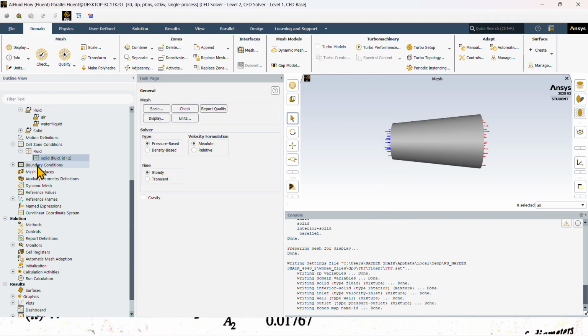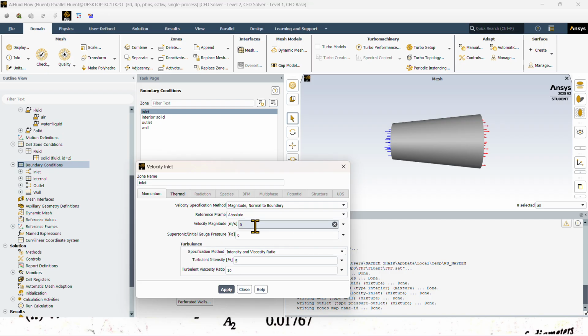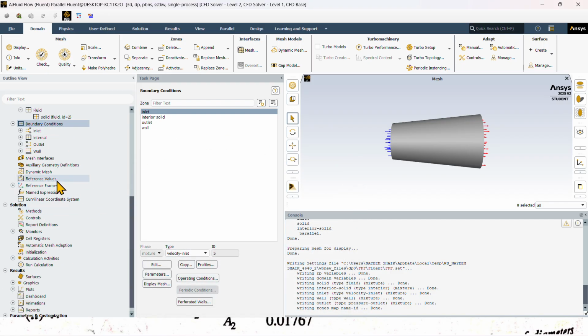Then we come to boundary condition. At the left hand side you can see, this is very important, boundary condition. Whatever named selections we gave in the mesh, the same things are visualized here. We'll select inlet. At the bottom you have a type called velocity inlet, so I definitely need velocity. Click on edit. Here I want to give my velocity magnitude as 5 meter per second. Apply, close.